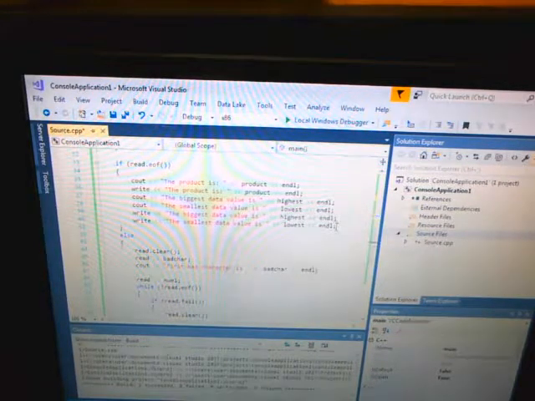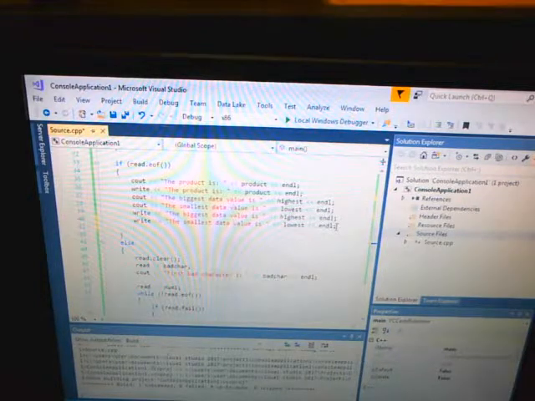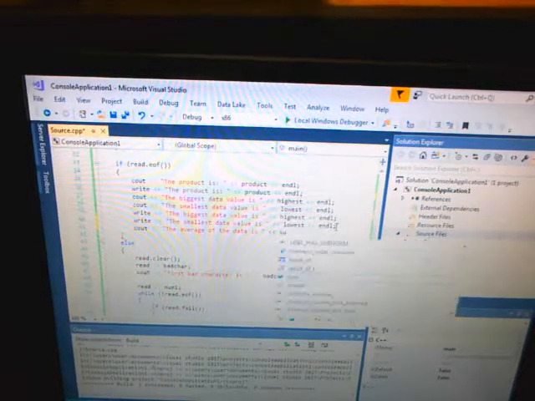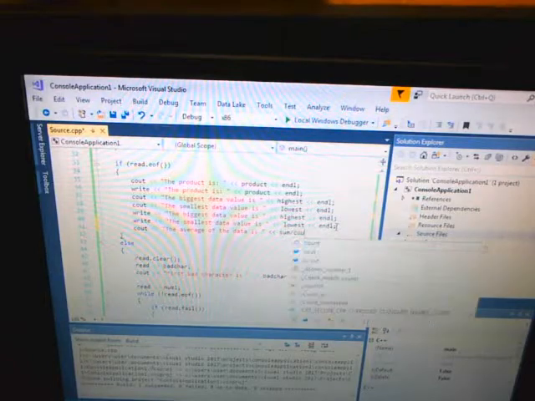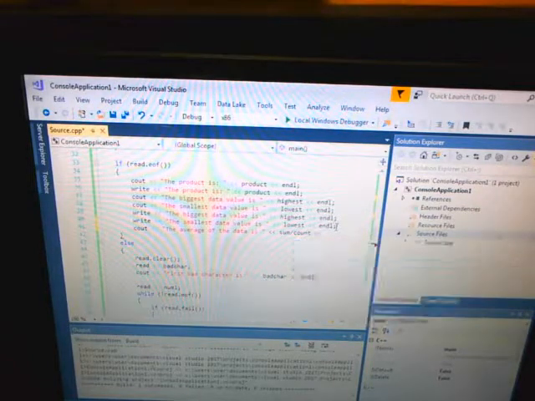All right. So then we come down here. Cout the average of the data is sum divided by count. And I guess we're writing to our file too, so we'll do that.